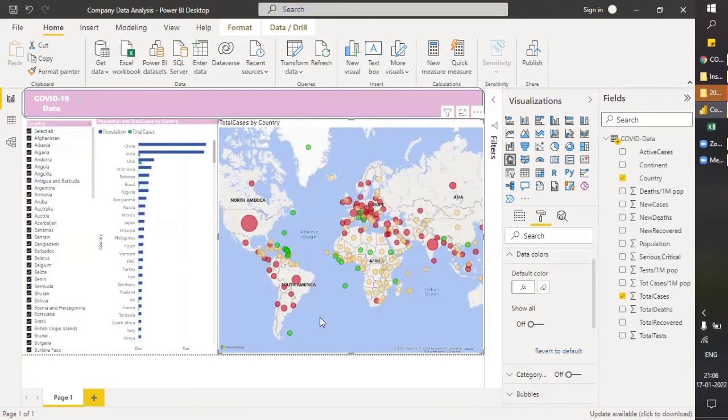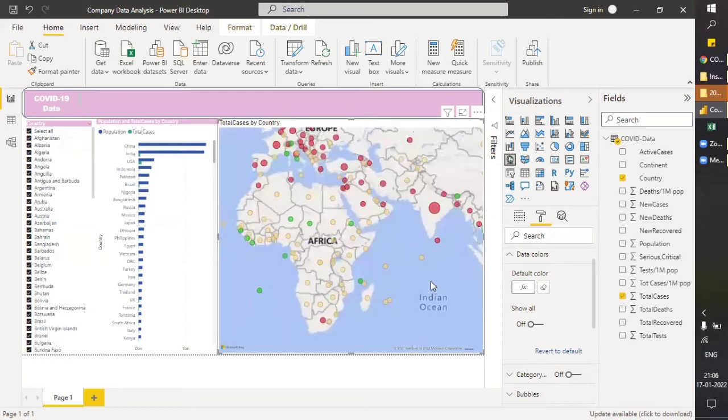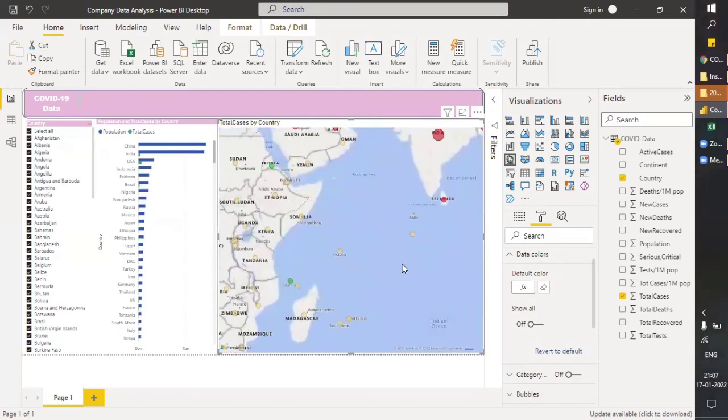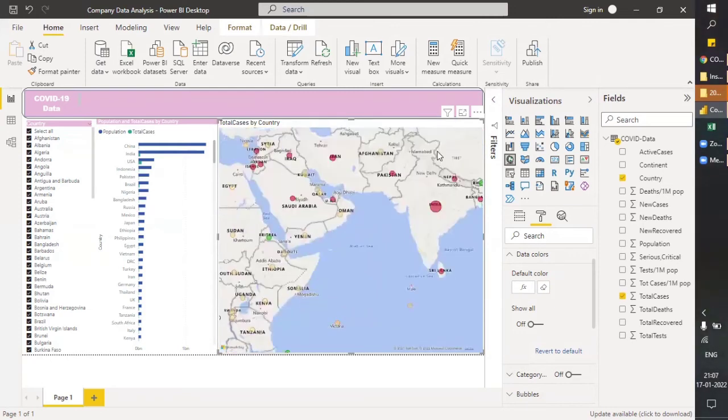Okay, so the size and the color will determine which country is more affected. You can just scroll this to view the country, and you can hover over it and check the details. It will show you the country name and the total cases.